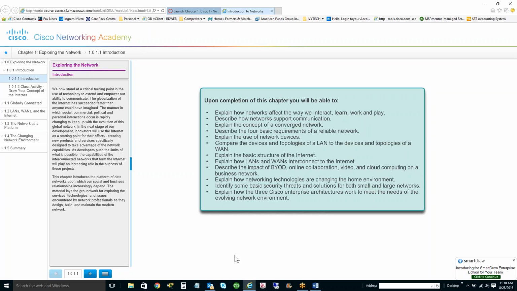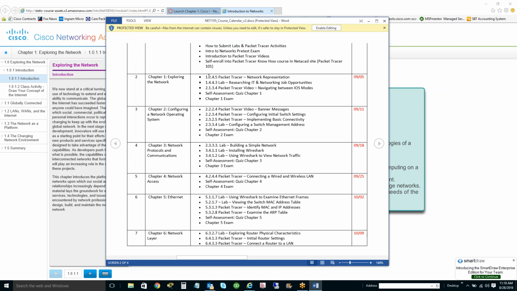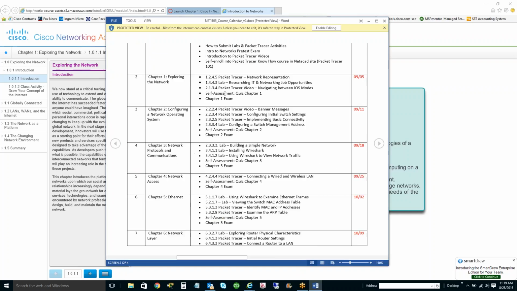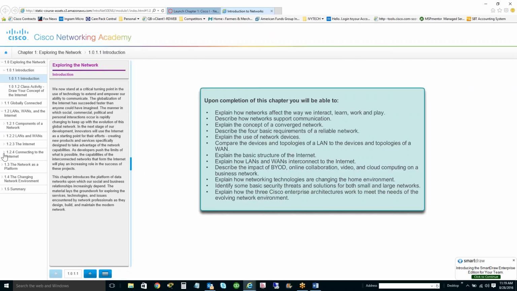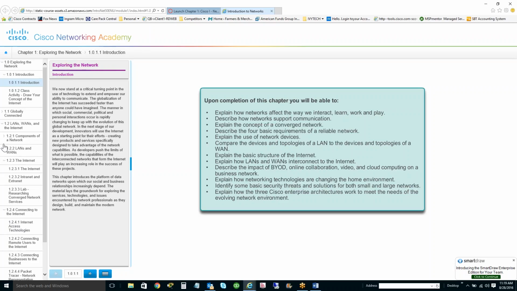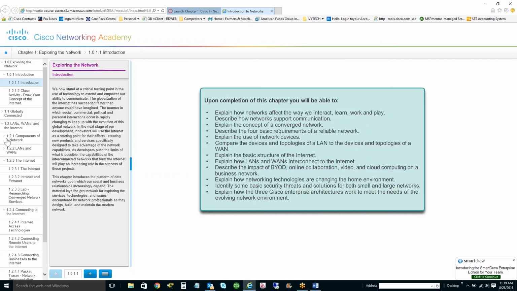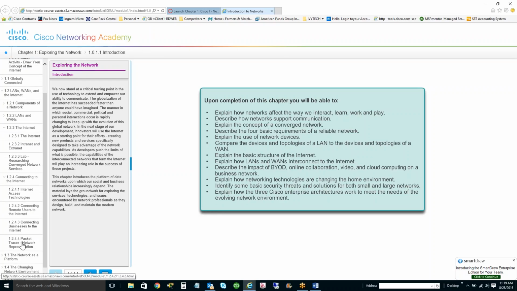If the assignment on the course calendar, for example, is, let's see what we got, in week 2, we've got 1.2.4.5 Packet Tracer, so you would drill down to 1.2.4.5. What am I looking for? I can't seem to find it.